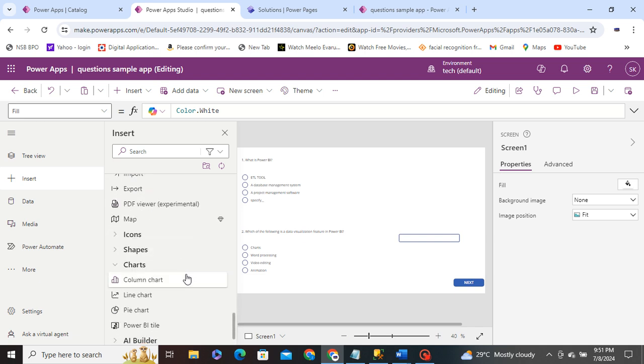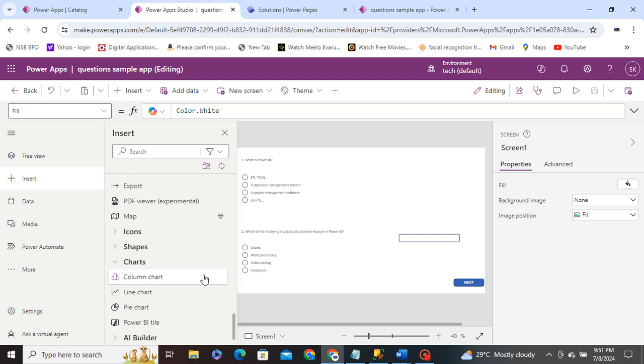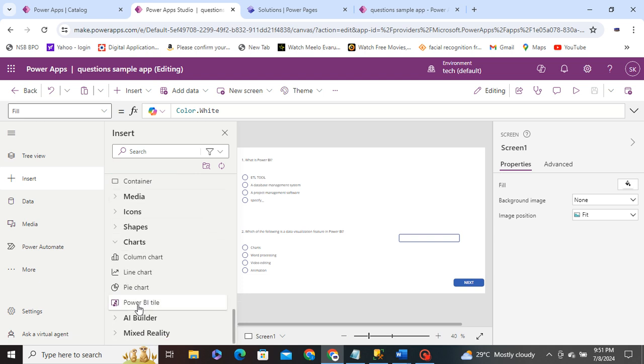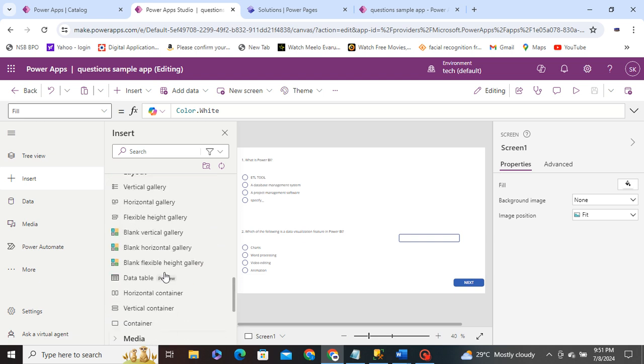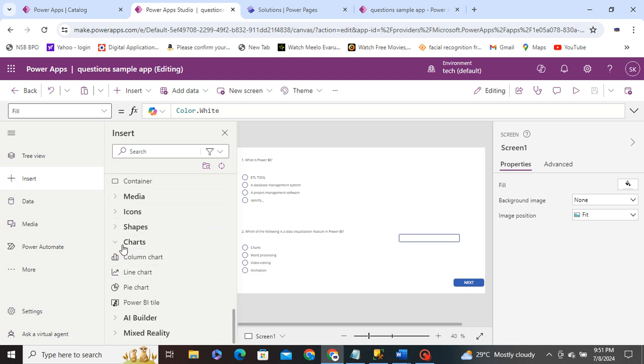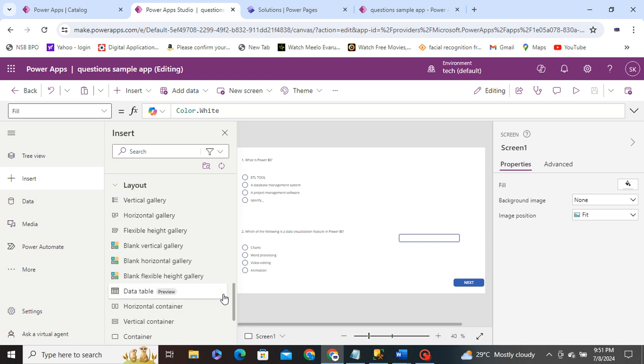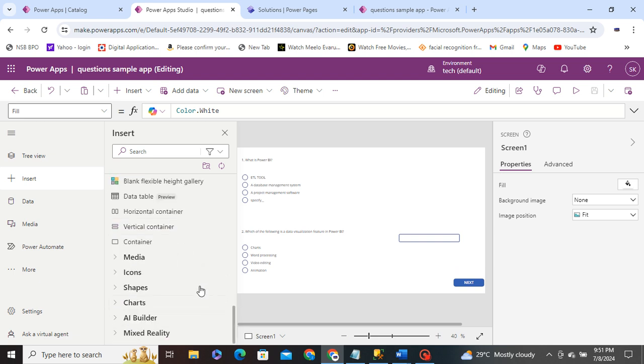Layout. Layout elements help in organizing and structuring other elements on the screen. Container, groups elements together for easier management. Horizontal/vertical gallery, displays items in a horizontal or vertical scrollable list. Form, creates a data entry form linked to a data source. Section, divides the screen into sections. Subsection, further divides a section into smaller parts.